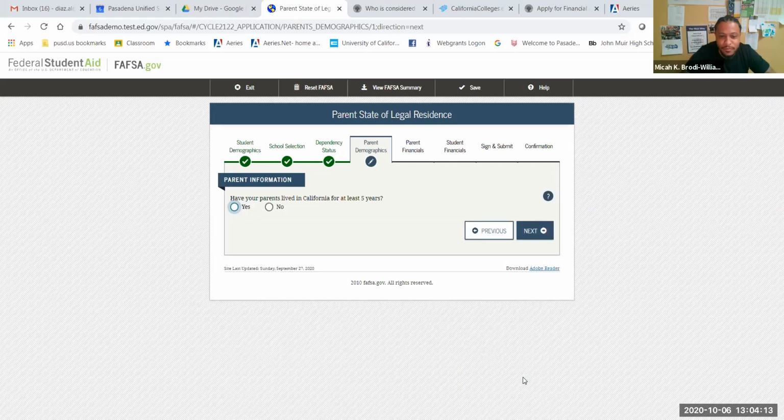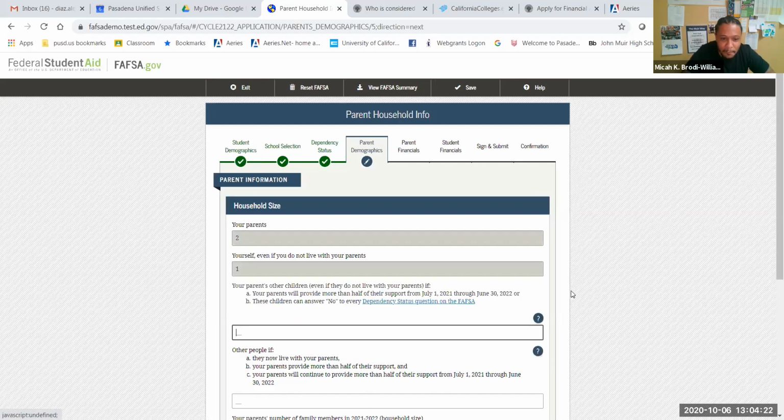Now it's asking about your parents. Have your parents lived in California for at least 5 years? Yes. What is your household size? Right now it's already including your parents and it's including you. Notice how you can't make changes here.